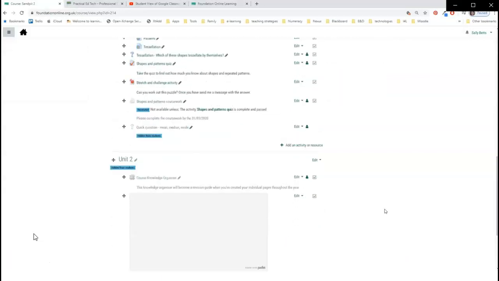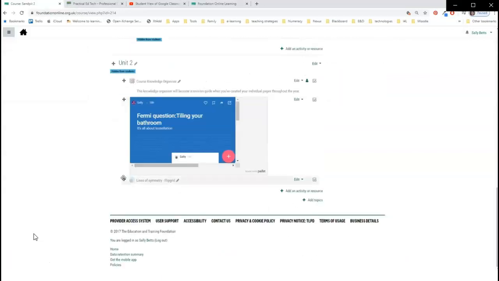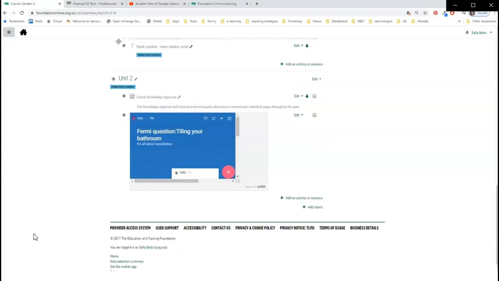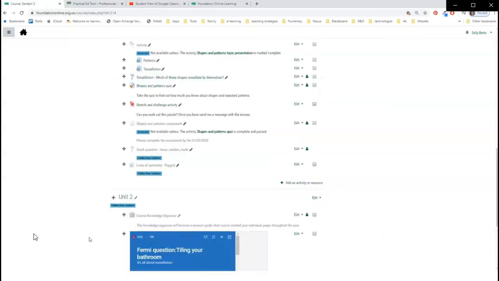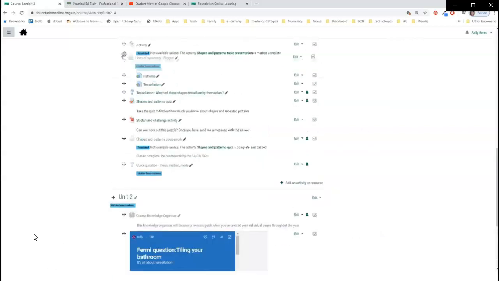And here's one I've done earlier. I didn't embed this. You can see I've embedded a Padlet, but I haven't embedded this. Let me just move up a little bit. It's a bit slow. Just come up. I've put it there as a link.